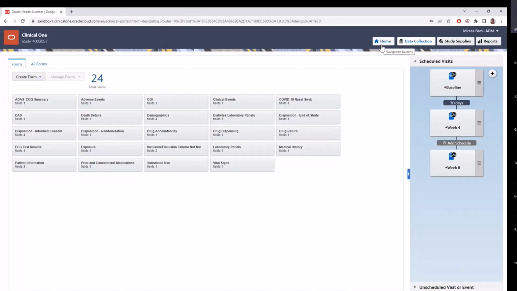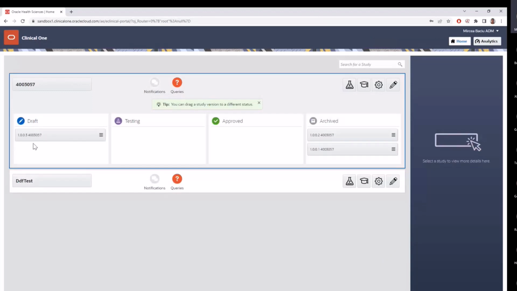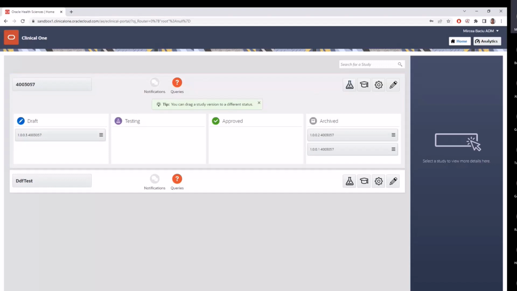What we can do next with this design is to move the version from the draft container to the testing, and then start actually enrolling subjects into the study and move on with the visits. Yeah. Thank you. Thanks, Marcia.